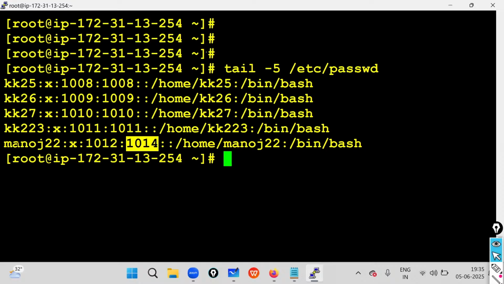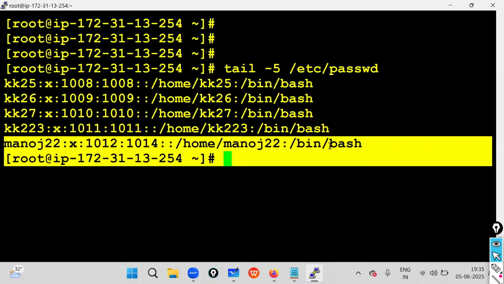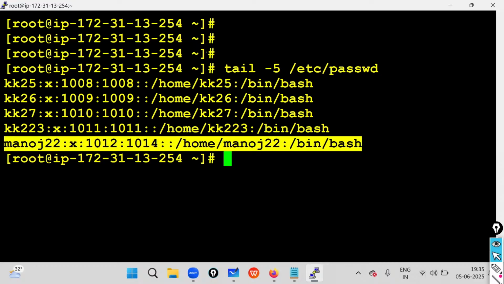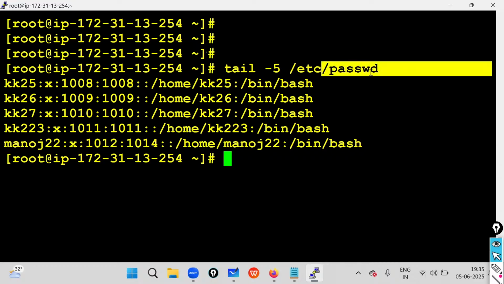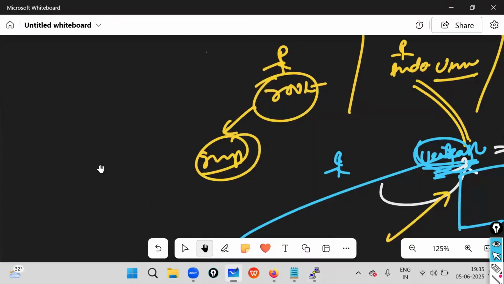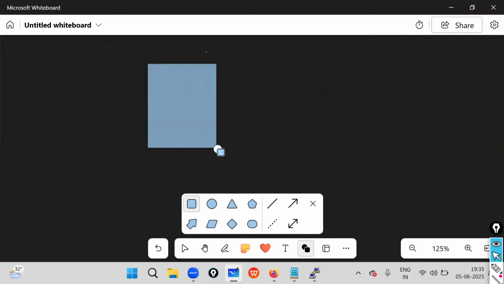No problem. So this is the complete user details. passwd is a file which contains only user details. That's all. passwd file contains only user details, boss. Okay.